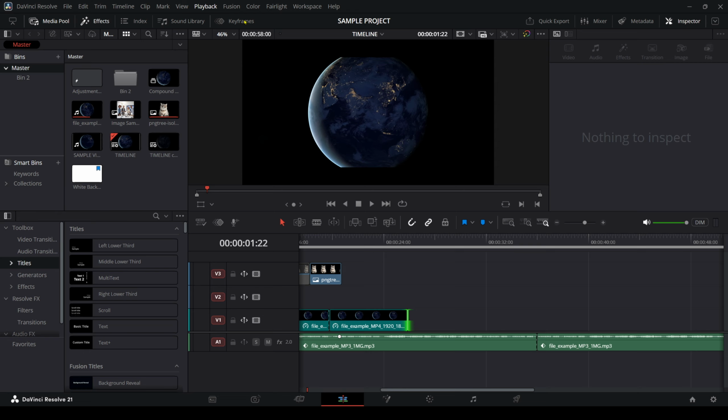Once the Playback menu opens, move your cursor down until you see Delete Render Cache. Hover over that option to open the side menu. This is where DaVinci Resolve gives you two choices for clearing cache, and it's important to understand the difference so you can pick the option that fits your situation.